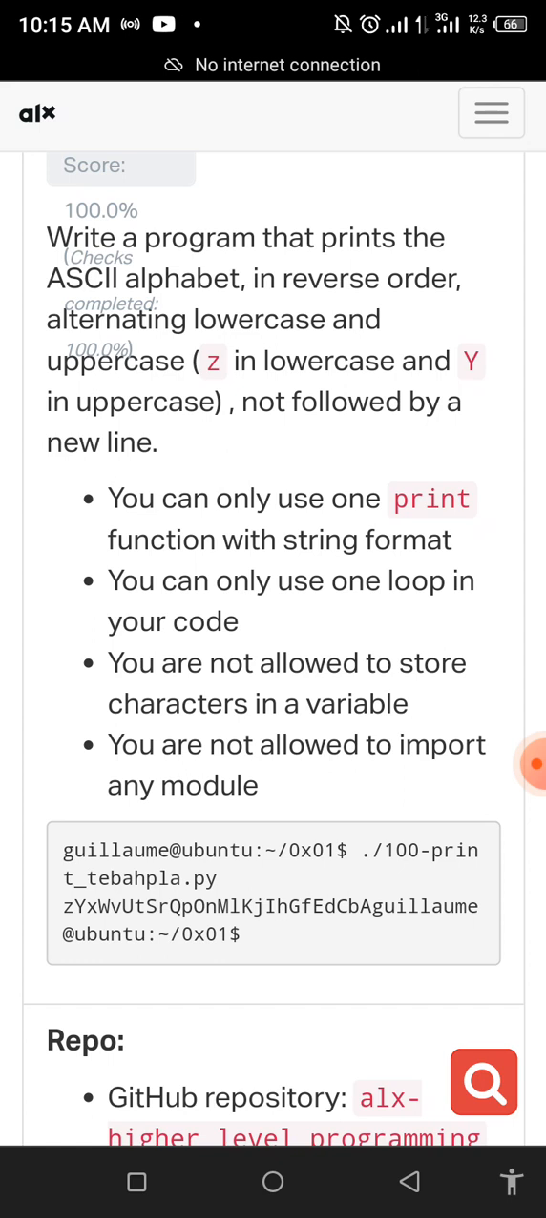So we don't need to have a new line. You can only use one print function with string format. So we're asked to use one function with string format. If you use the f-string, there is no issue with that because it's still going to work properly.